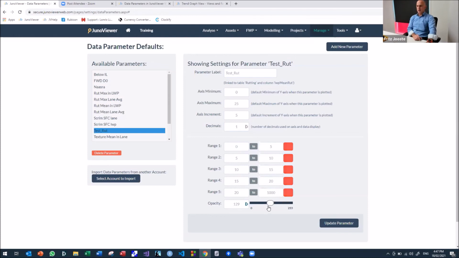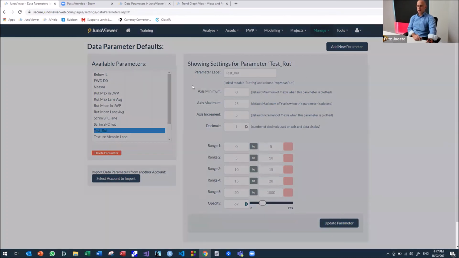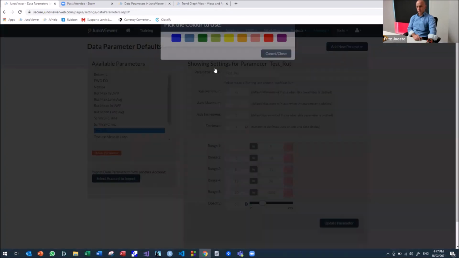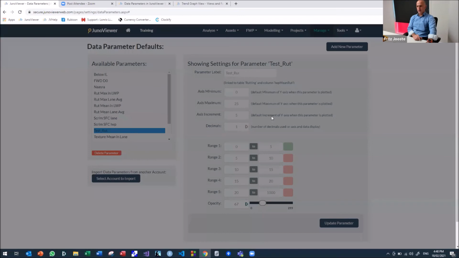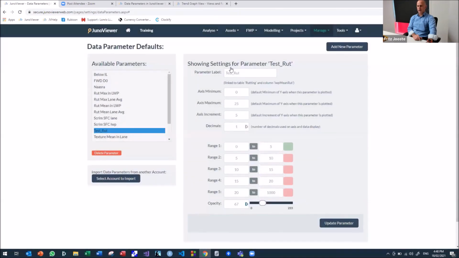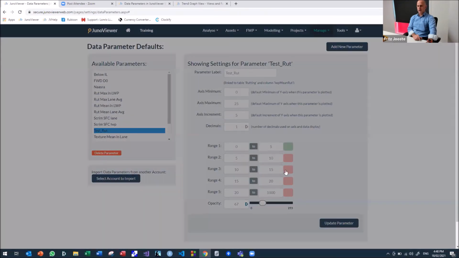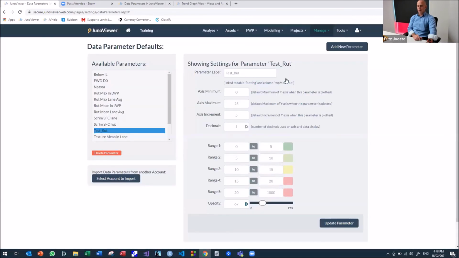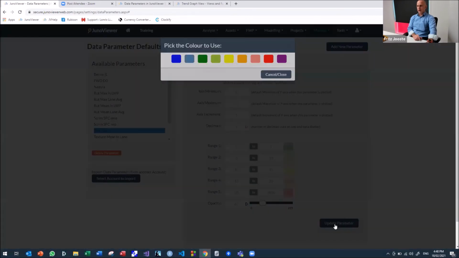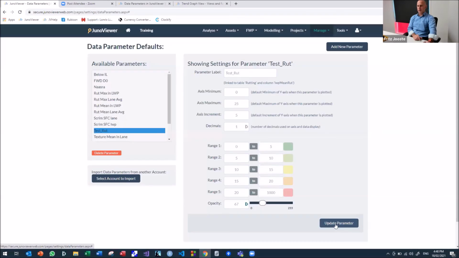And again, I'm going to set the opacity down, and I'm just quickly going to set these bins going from dark green for low rut, lighter green, just a typical traffic light system, yellow, orange, and this one I can make red. And I'm going to update that parameter.